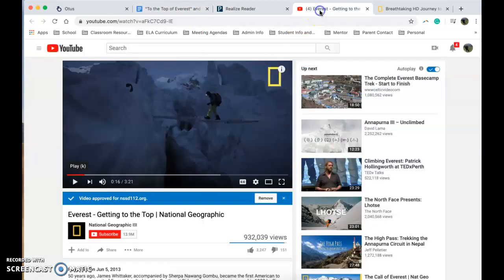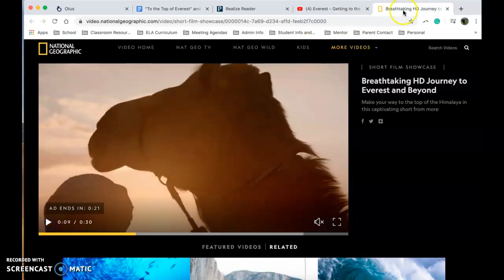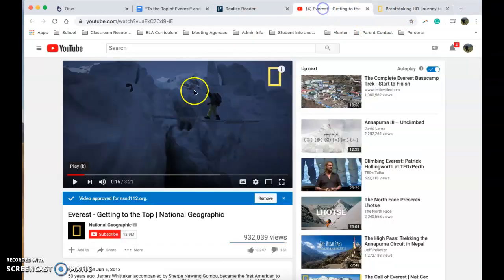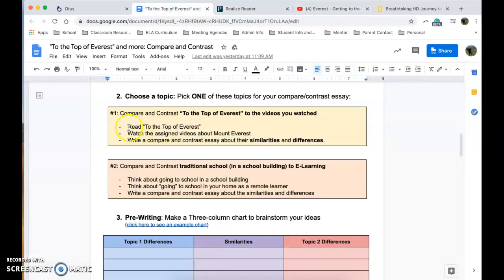To the videos. So what are some things? Oops, that's an ad, but this was the drone footage of Everest. And this was the video that talked about like getting to the top of Everest and how it's such a challenge. And you'd be comparing those two videos to this text. So you need to reread or skim to the top of Everest again, rewatch or quickly take notes on the videos about Mount Everest, and then you're writing your compare and contrast essay between those two. What is the same and what is different?